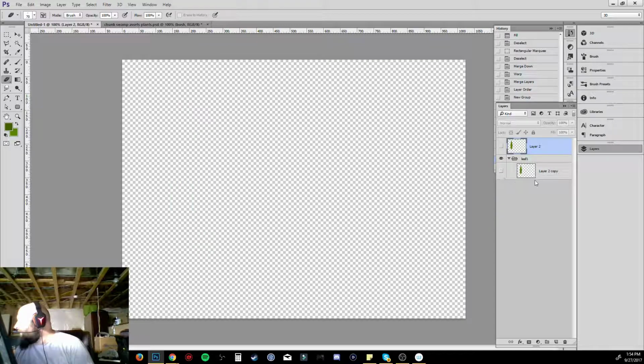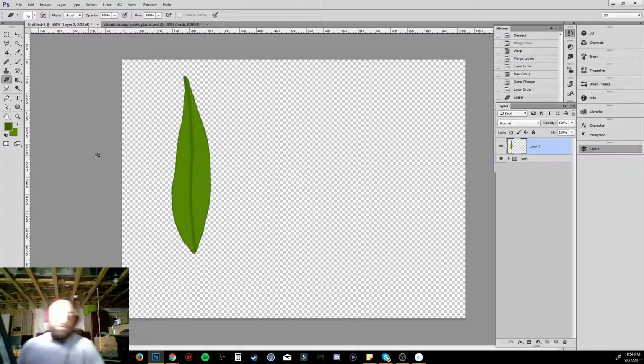Okay, but that's alright. Here's what we're going to do. We're going to throw that one right in the trash, get our new one, and alt drag it to make a copy. We're going to stick that right in the box where it needs to be, select the proper layer, and get back to working on our leaf.